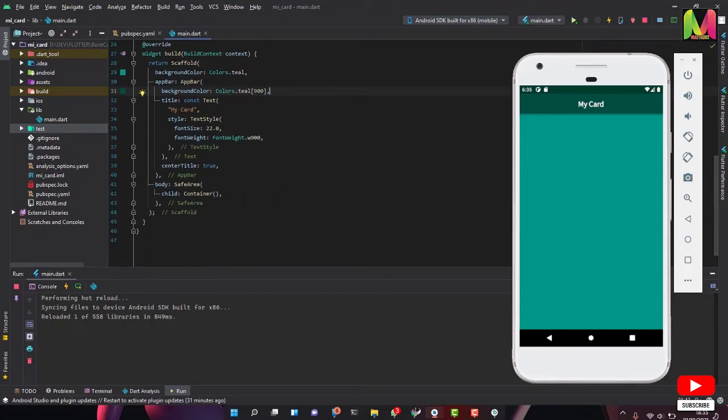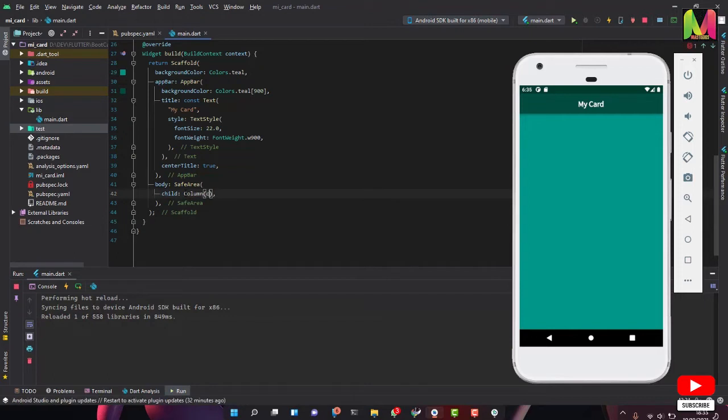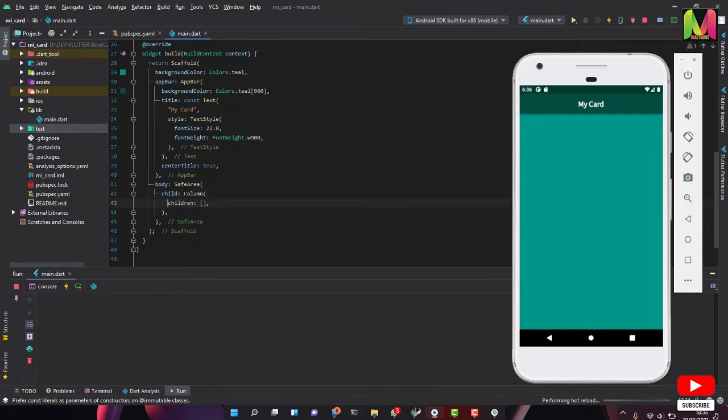Okay, so we are going to add a widget that is going to allow us to stack our information on the app in a column. So if you guessed a Column widget, then you are right. So we are going to change this Container to Column, and then set the children. Then we can hit save.